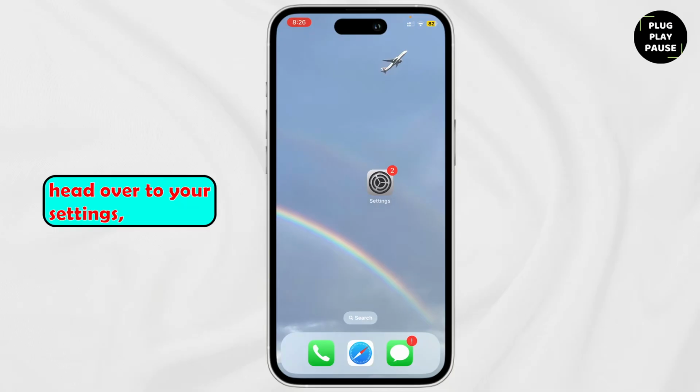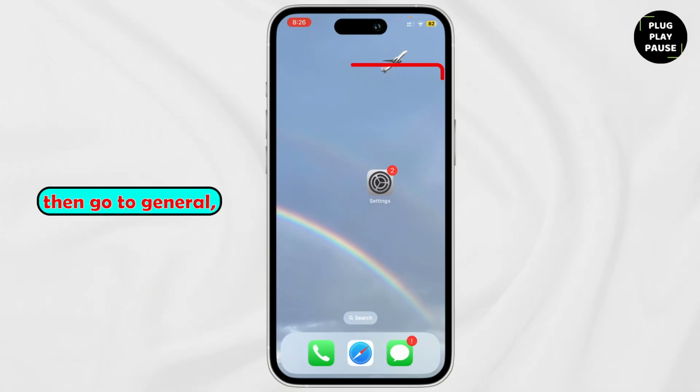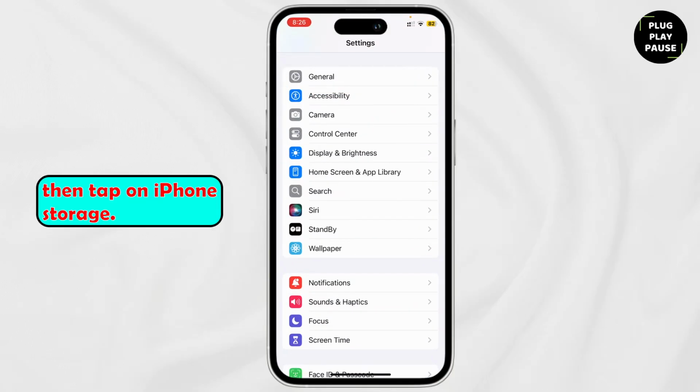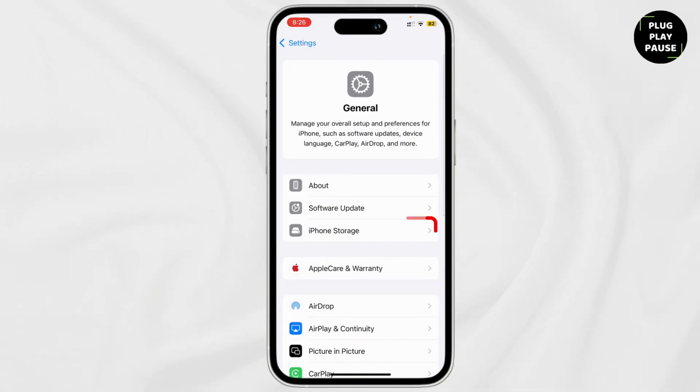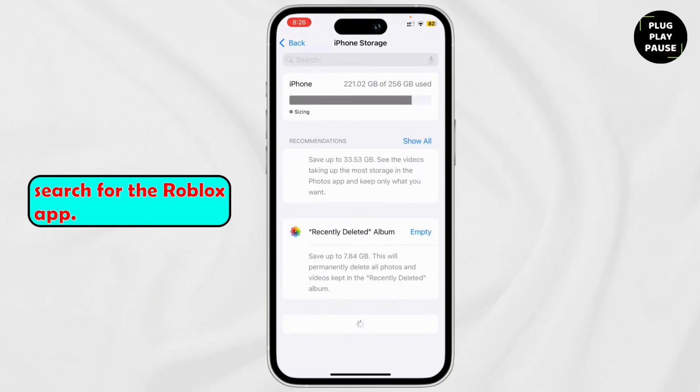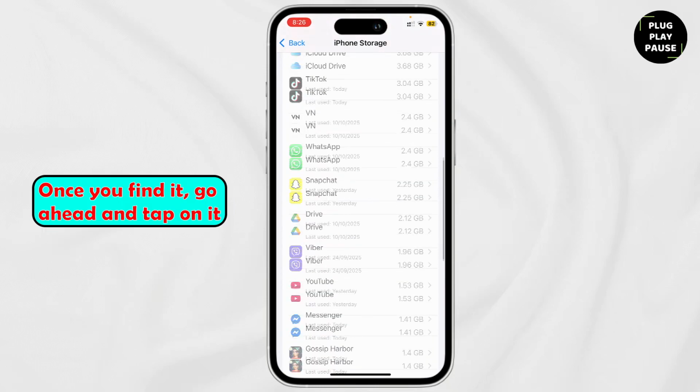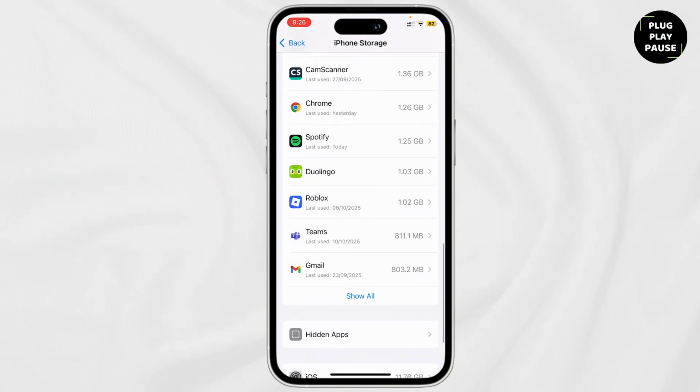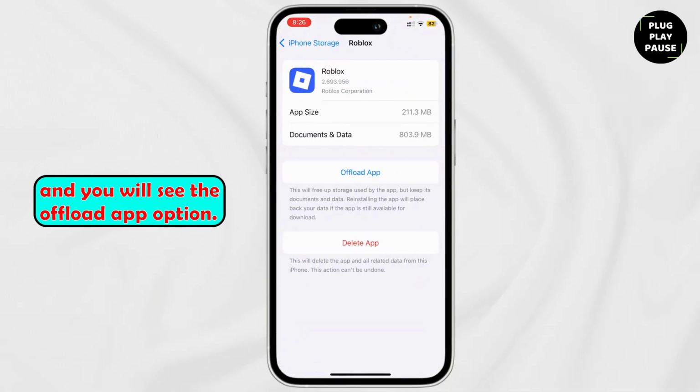Head over to your settings, then go to General, then tap on iPhone Storage. Now, scroll down and search for the Roblox app. Once you find it, go ahead and tap on it, and you will see the Offload App option. You'll need to tap on it.